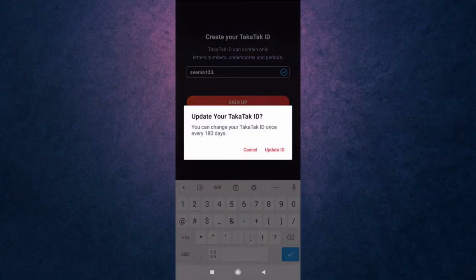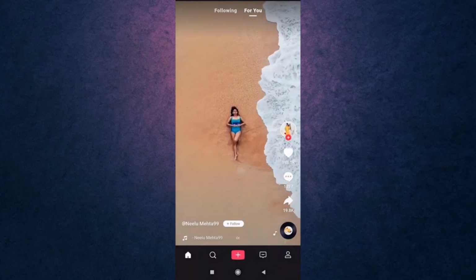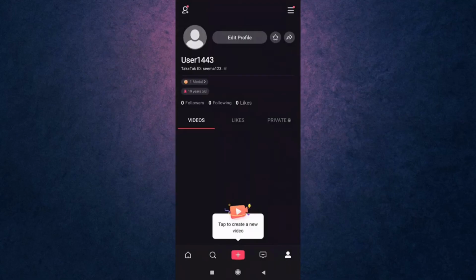A pop-up message will appear on your screen informing you that you can only change your Takatak ID once every 180 days. If you're sure you want to update your Takatak ID, tap on Update ID. This way you can create an account on mxtakatak. Now you can create, watch and share short videos for entertainment.